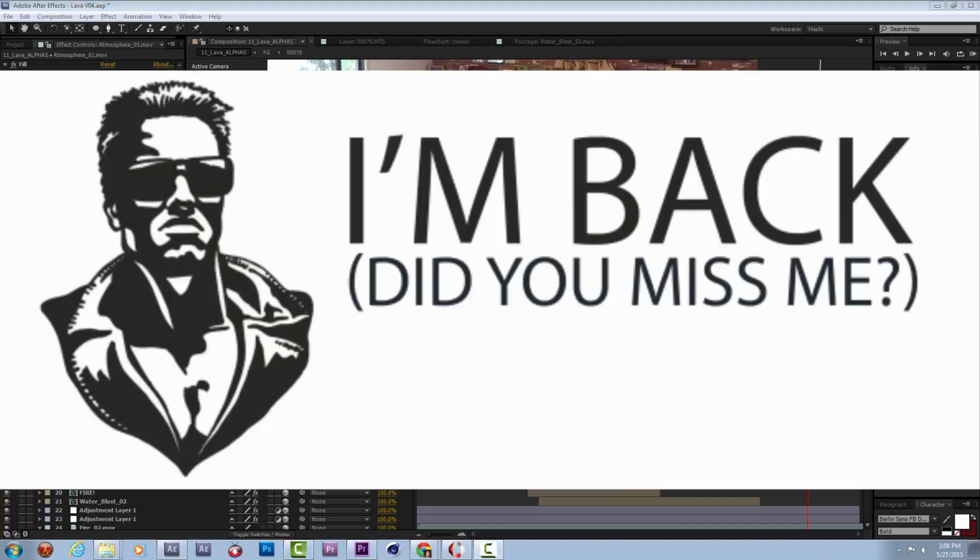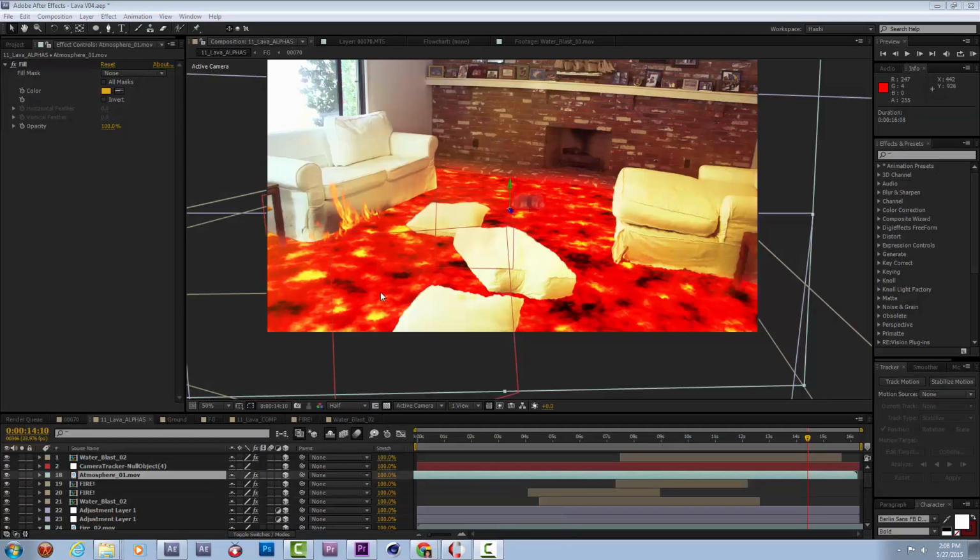Hey everybody, I'm back. I thought I was wrapping this up, but now that I've thought about it for a second, I want to add one other little touch, which might be something like a chair sinking into the lava over here. I think that could be kind of cool. So, let me show you that process.